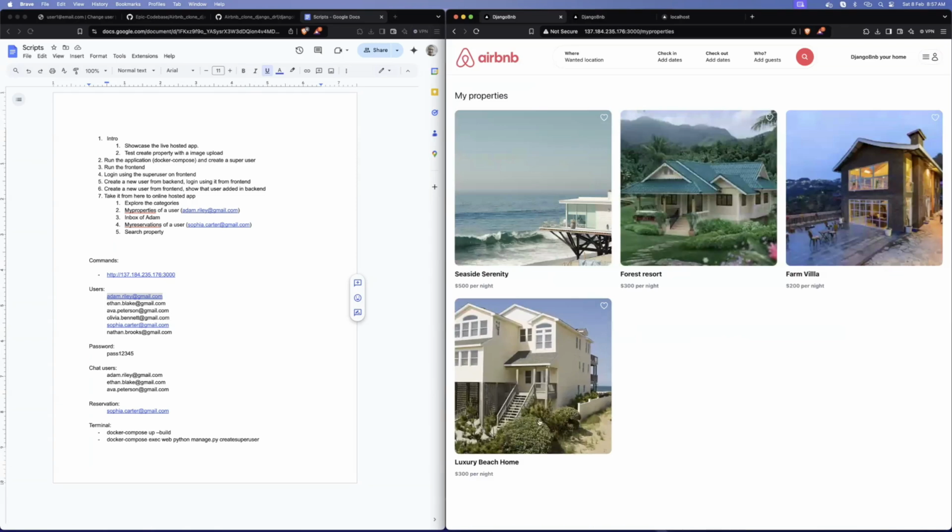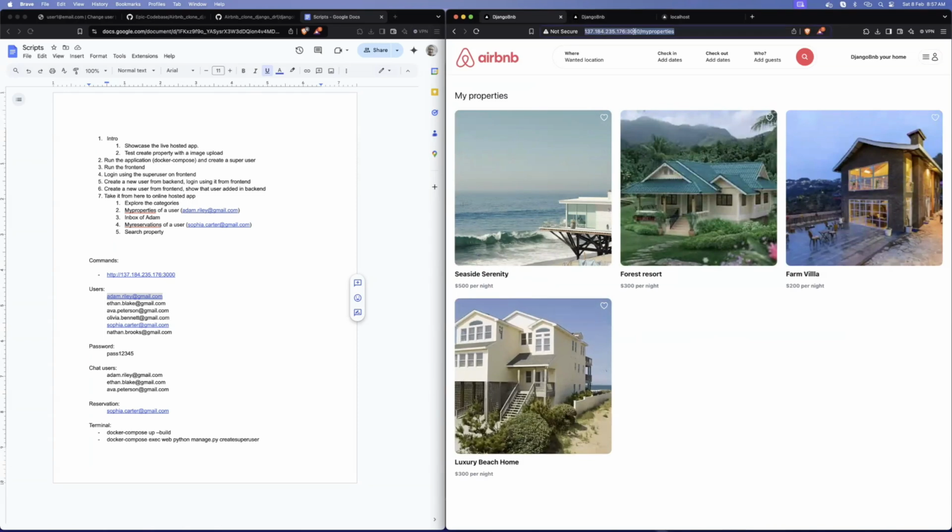If you see, that luxury beach home which we created under Adam is here, which is running online. We don't have a custom domain yet. We just hosted it in DigitalOcean, and it's running with this IP address. Adam also has a chat history, I think. He has a chat, right?